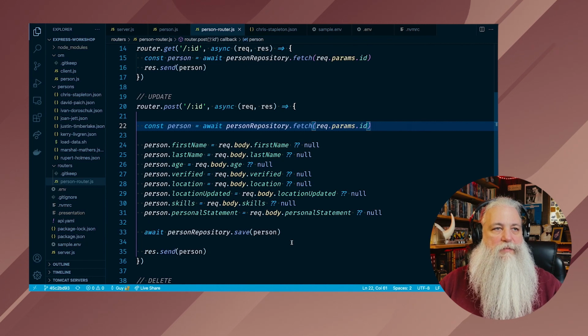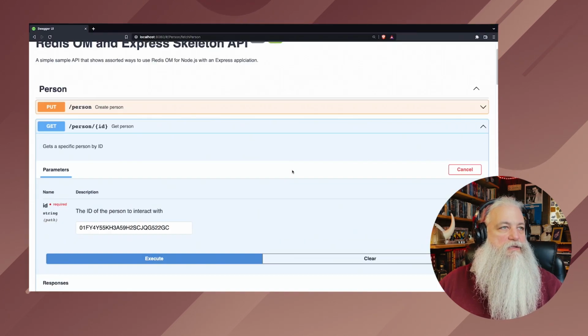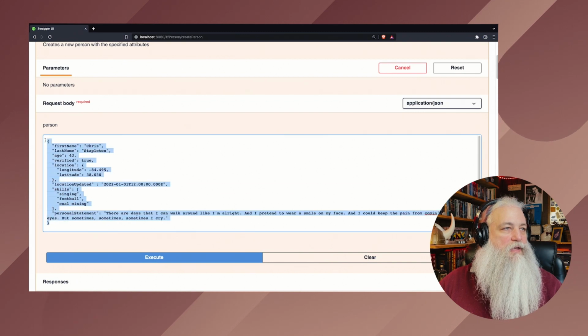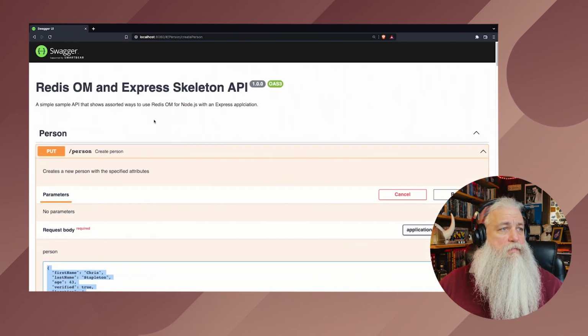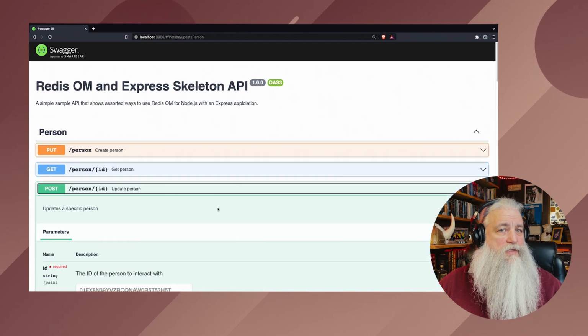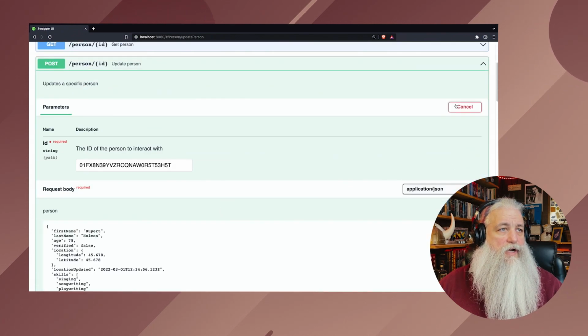So let's update young Master Stapleton. Let's copy his data here. And we'll collapse that and go to post to update. And we'll try it out.